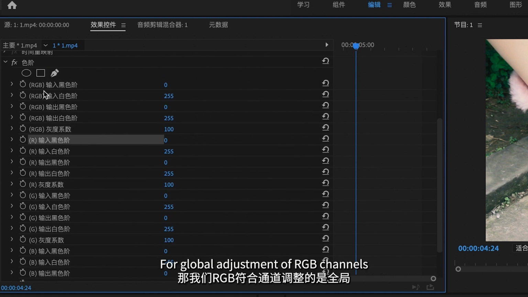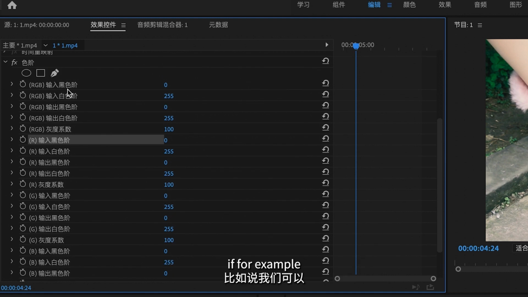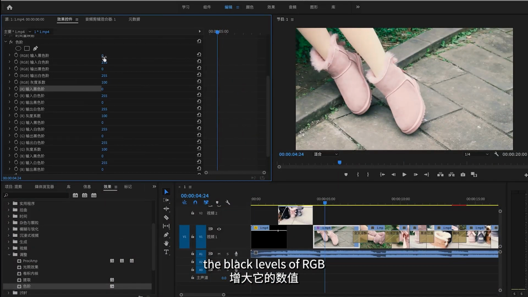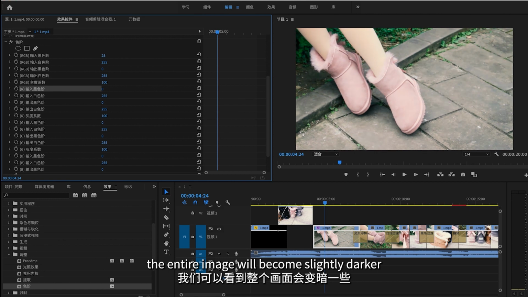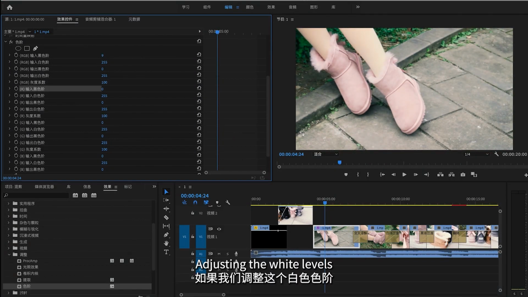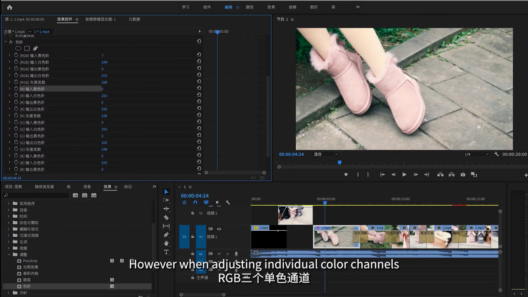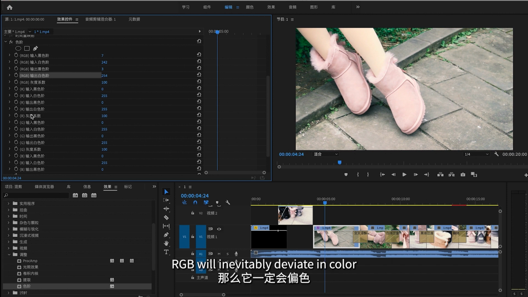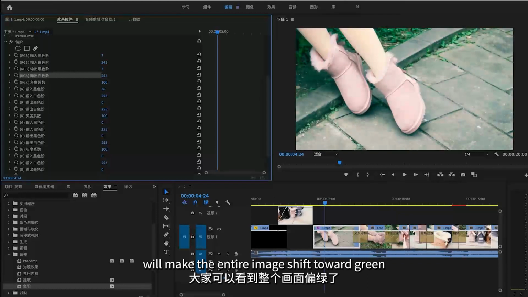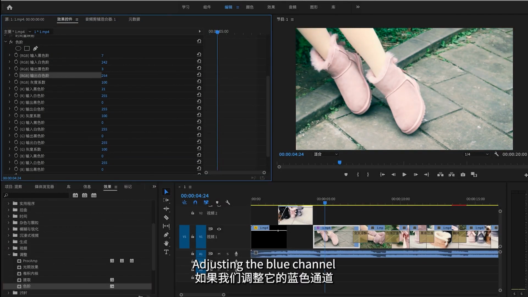For global adjustment of RGB channels, if, for example, we increase the black levels of RGB, the entire image will become slightly darker. Adjusting the white levels will noticeably change the highlights. However, when adjusting individual color channels, RGB will inevitably deviate in color. For example, adjusting the second channel, which is the red channel, will make the entire image shift toward green. Adjusting the blue channel will make the image appear greener.